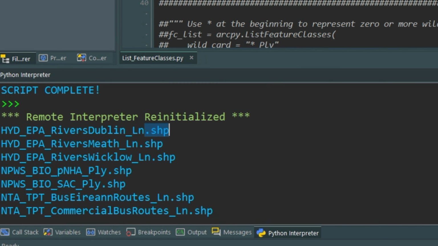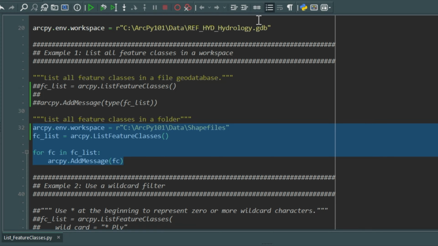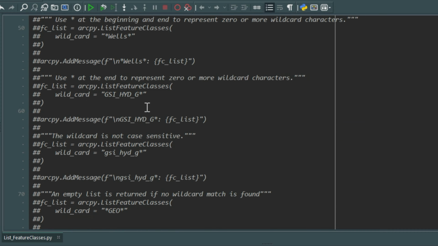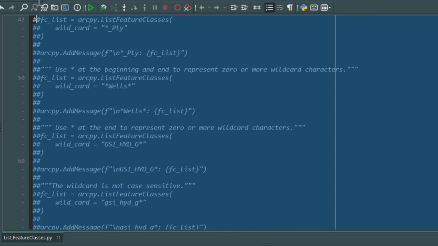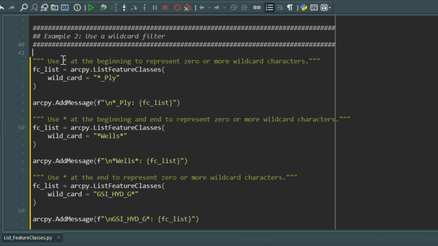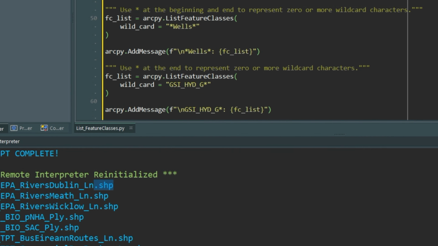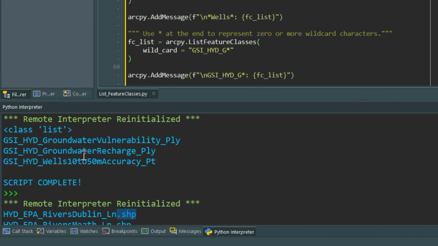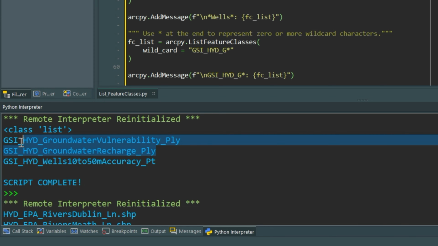and interesting to note, it also included the .shp file extension. Comment out our code from our first example and we will open up the code for our second example where we are going through the use of the wildcard filter. We can use the asterisk at the beginning to represent 0 or more wildcard characters. So here we are looking for any feature classes that end in _ply, and this has gone back into our hydrology geodatabase.